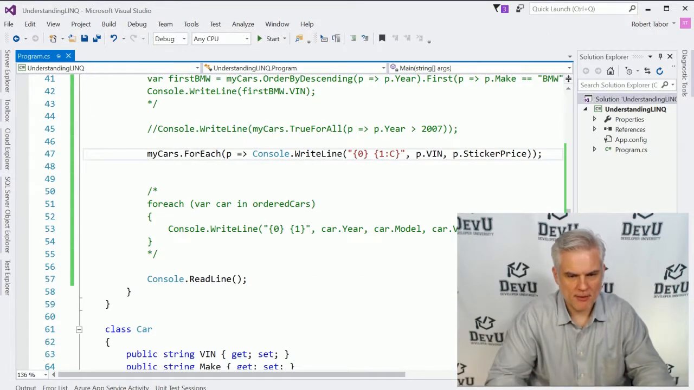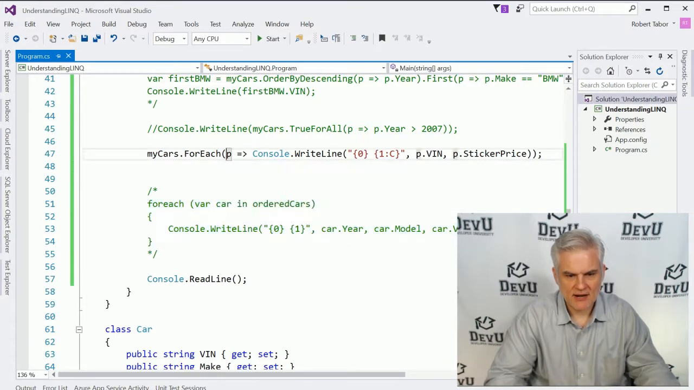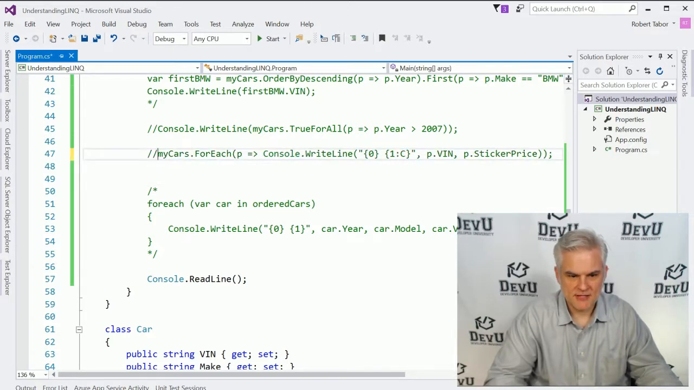So you see how much more compact this looks than what we were writing here. We do it all in one line of code. Again, we're passing in for every single item in our collection: just call console.writeLine and then use that particular item's VIN and sticker price inside of our formatted string.